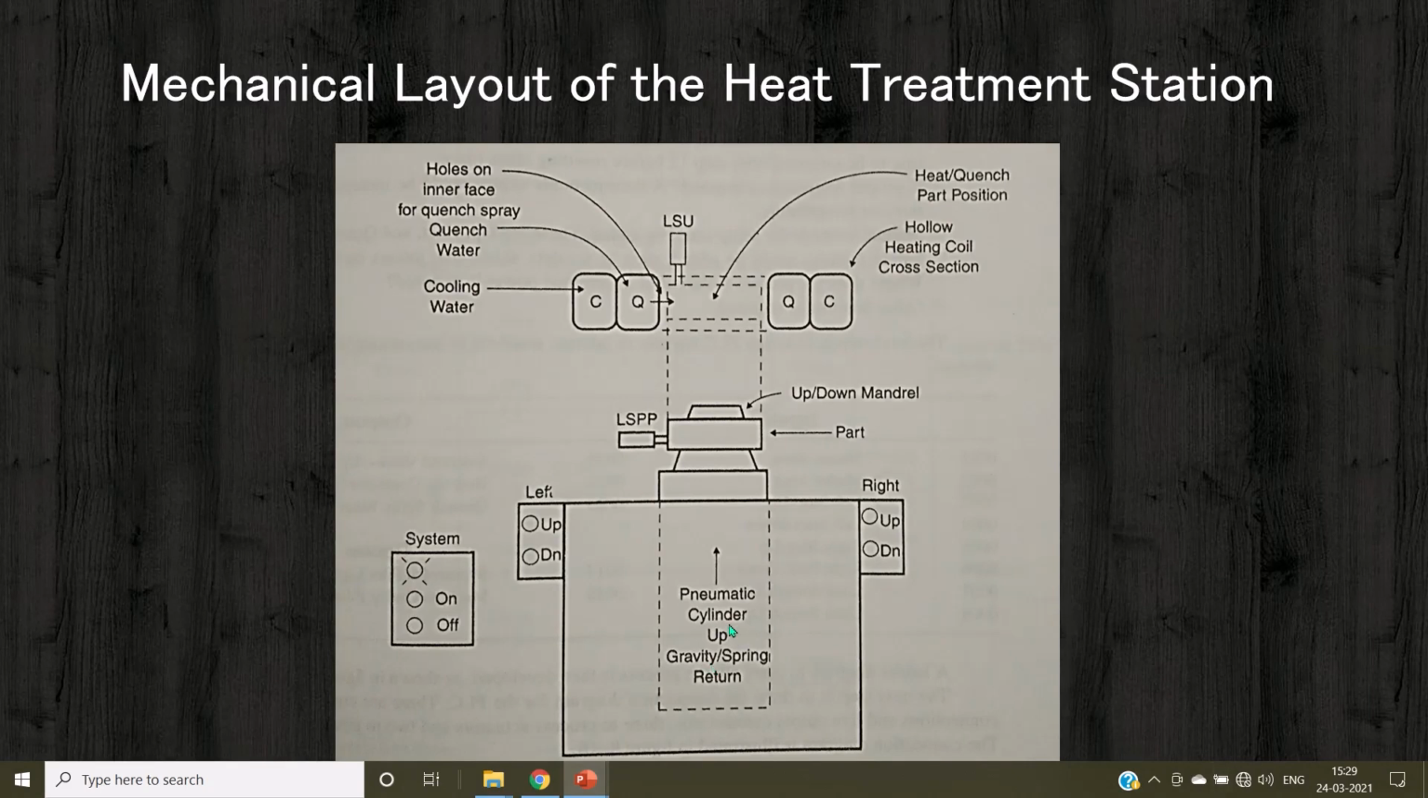This pneumatic pressure will push it up, and either gravity or a spring will let it down when the pneumatic pressure is no longer there. So there is an up-down switch on the left side, and there is also an up-down switch on the right side. In many cases both the switches are to be acted on simultaneously, because the up switch and the up switch both have to be pushed simultaneously, so that a two-handed safety system is achieved in this circuit.